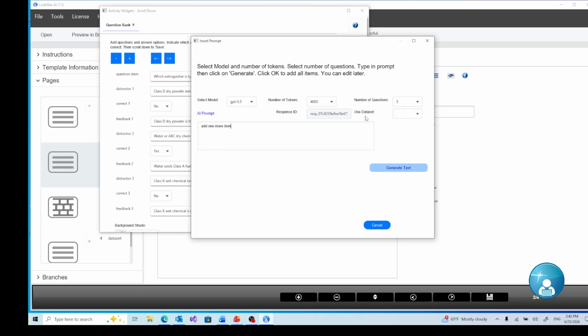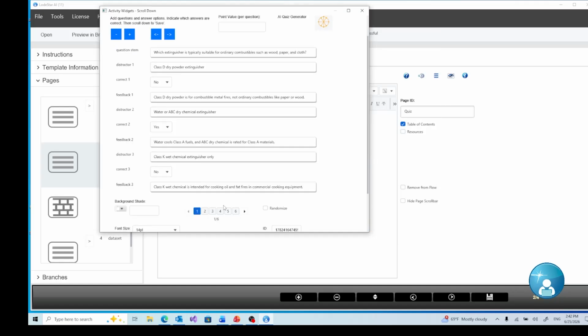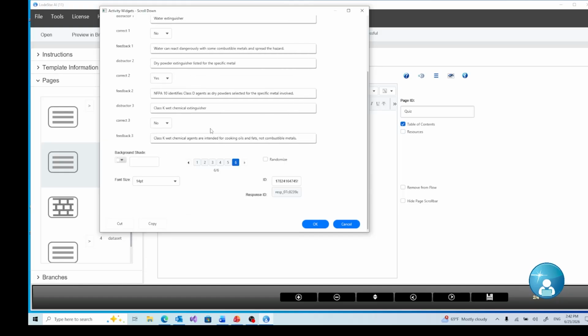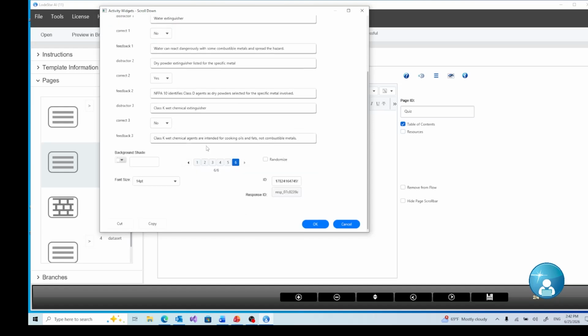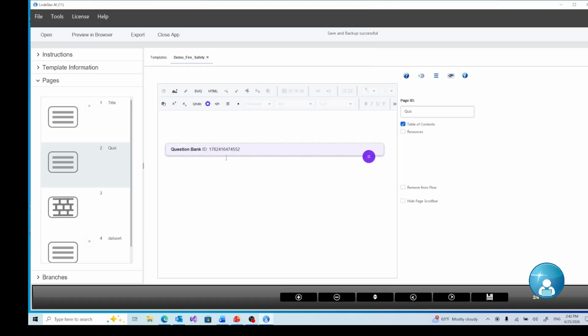Now I don't need to use the data set in the second call because it already has a response ID based on this question bank. So once we use this response ID, it'll understand the other questions that were already generated and simply give us one more, which we did. And now it hasn't duplicated a question because it understands what it's already given us through that response ID. I hope that makes sense. So there we go. We have our question bank.